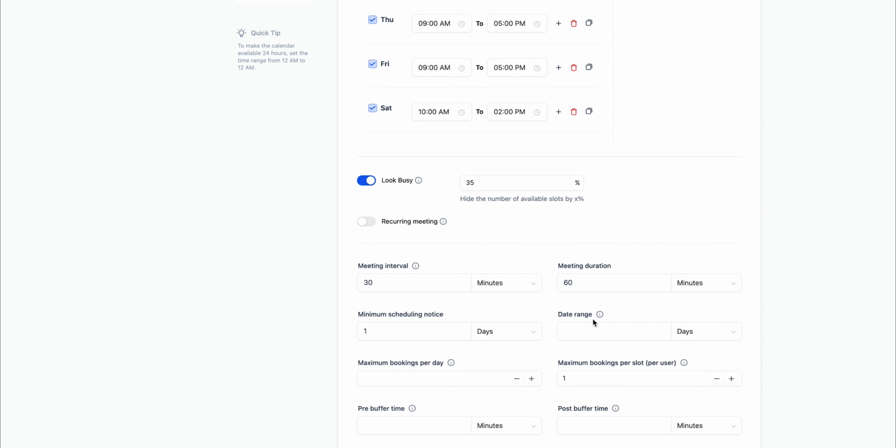A date range of how long people can book a calendar for. So let's say we select this as 10 days. This will mean that a prospect will not be allowed to book a date or an event after 10 days of appearing on the calendar. So they cannot book further than 10 days of what day they're viewing on the calendar that day.